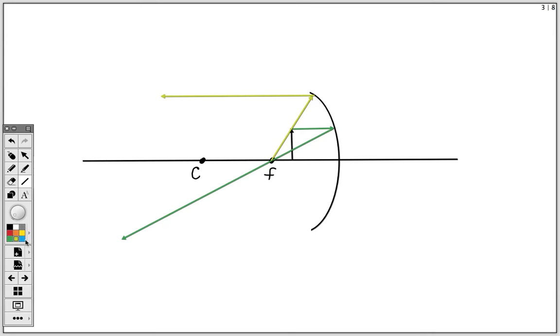And then our last one, we're going to start from that center point, and we're going to draw it through the top of our image. When our center point reflects, it actually reflects the same way, so it reflects this way. So you're probably thinking to yourself, hey, none of my lines intersected. Well, that's correct. So what we have to do is trace our reflected rays behind the mirror.